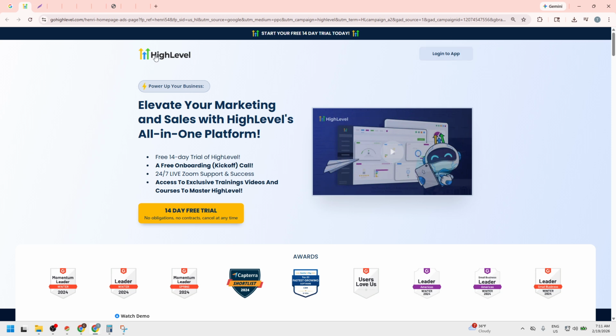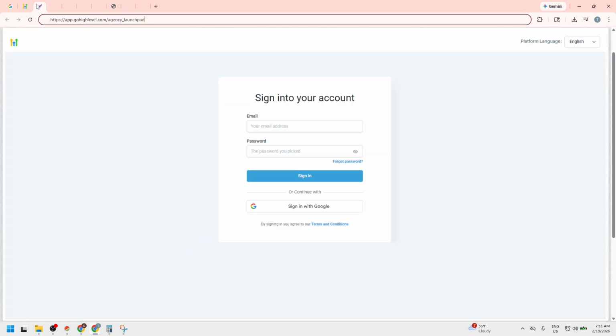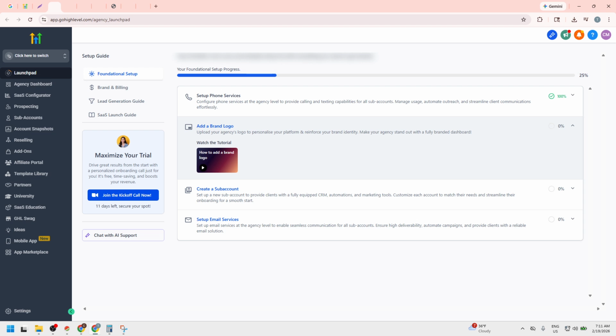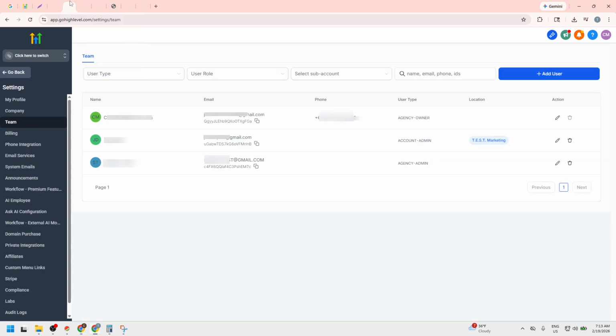You can sign in using your regular credentials or use the Sign In with Google option if that's connected to your account. Follow the on-screen prompts, and once you're in, you'll be looking at your dashboard. From Agency View, head to Settings. This is your control center for agency-level configuration.